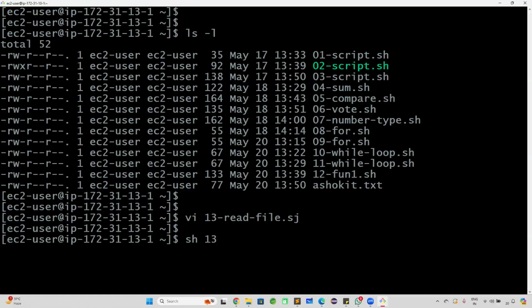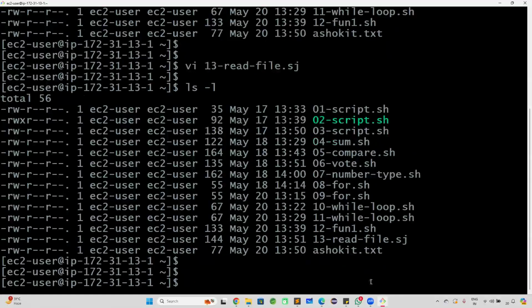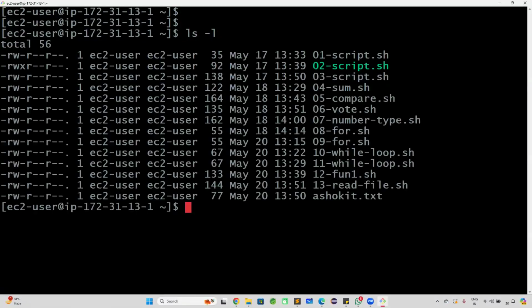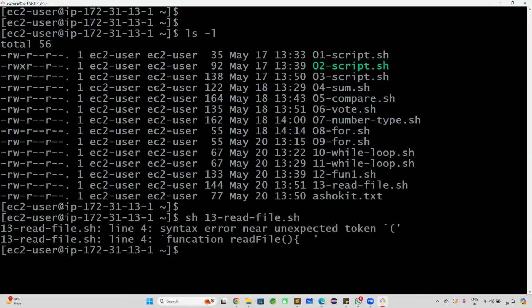sh 13 read file.sh. I think I saved it as sj. It should be sh. How to rename? Use the mv command: mv 13 read file.sj to 13 read file.sh. To rename a file in Linux, we use the mv command. Yes, the extension was incorrect, so now I corrected it and made it sh. Now execute sh 13 read file.sh.